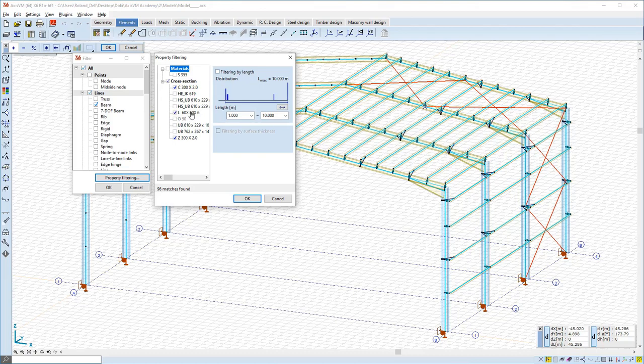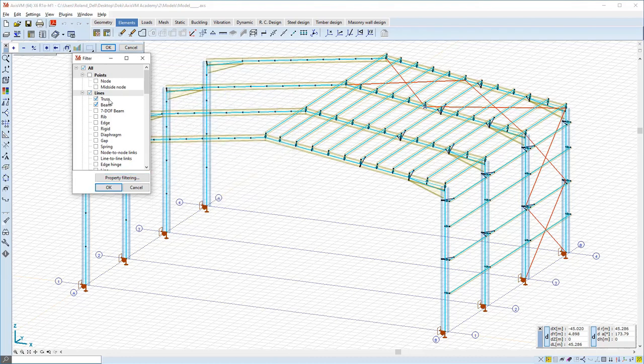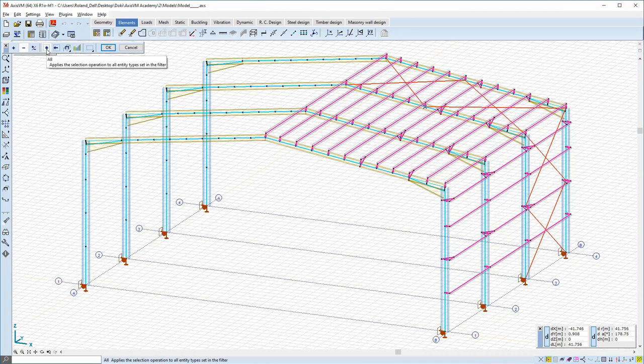The filter is now being applied in a way that it will select the purlins, both Z and C, the angle members, the link and rigid elements, and the truss bracings as well.